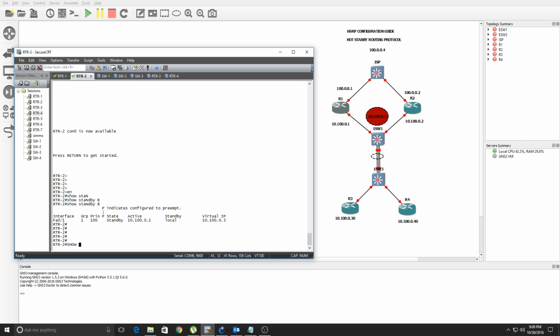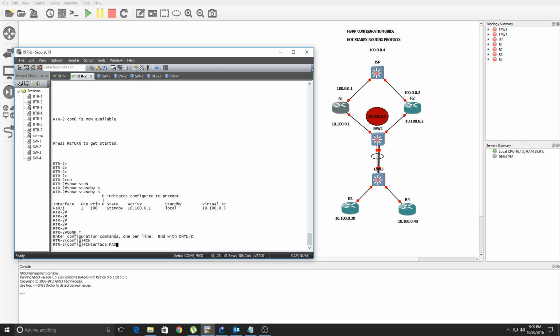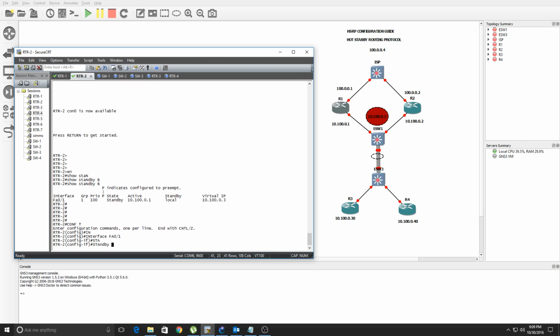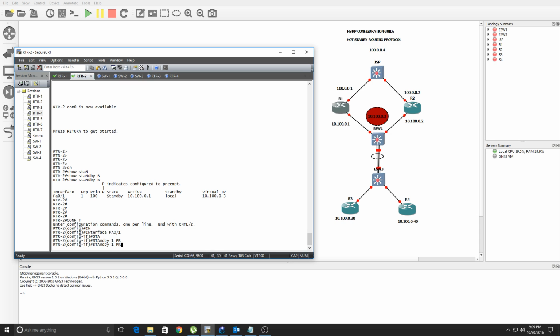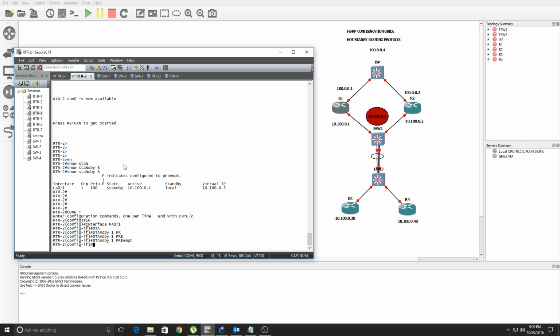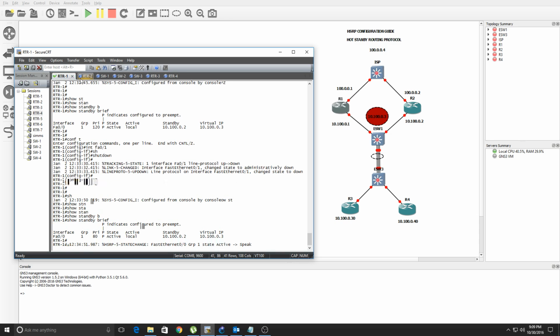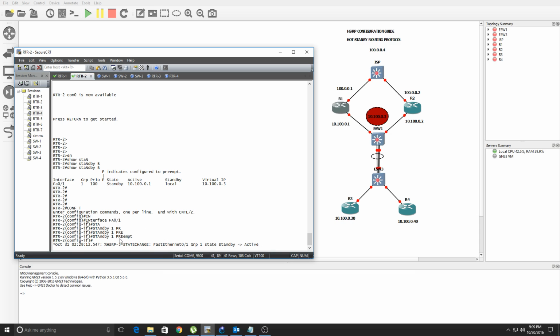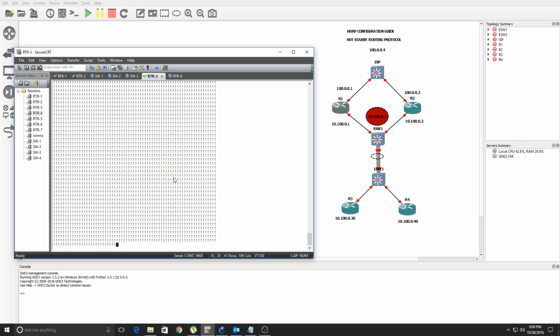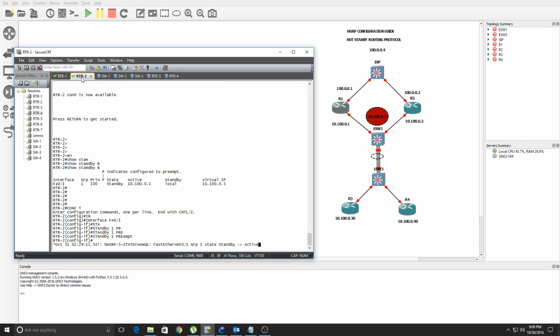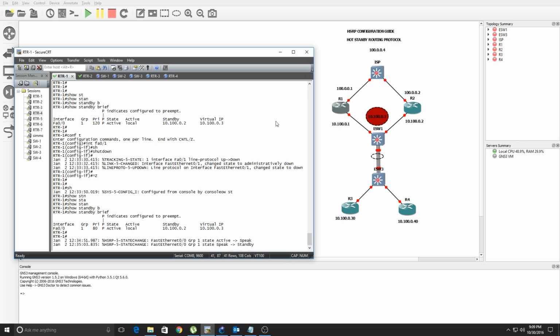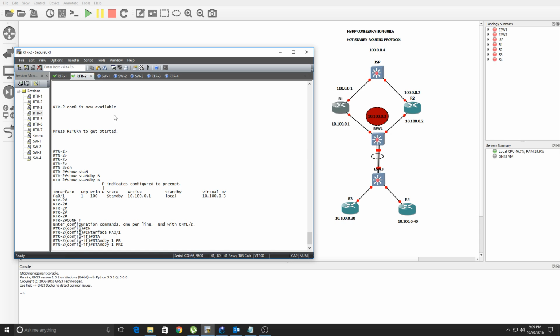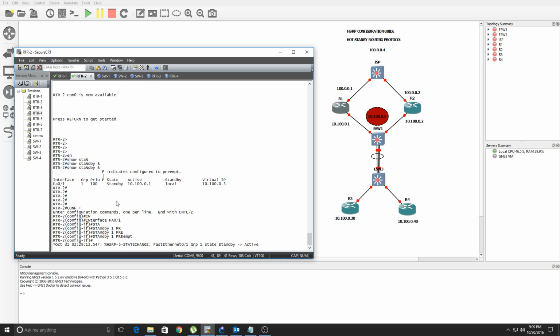Let's see if we got preempt on this interface. Config T, interface fast 0/1, and do standby 1 preempt. Okay, so I didn't have preempt turned on, and that's why that happened. So that's a good troubleshooting right there. So now, as you can see, it did decrement the value to 80, as I showed you right here. R2 did become active based on its priority number.